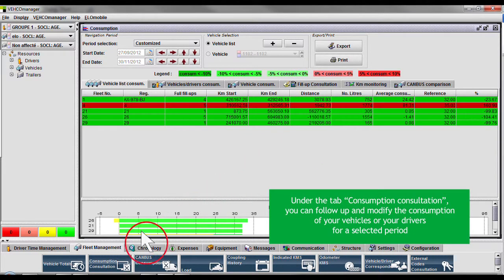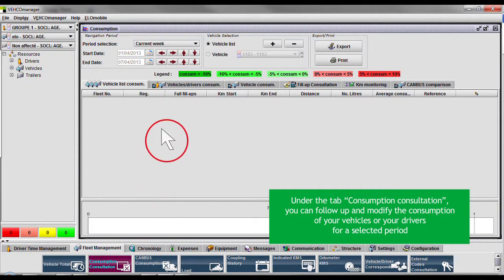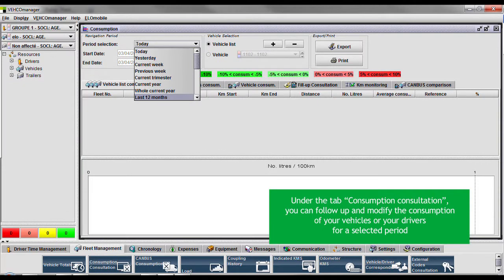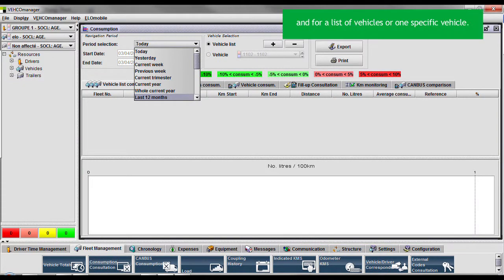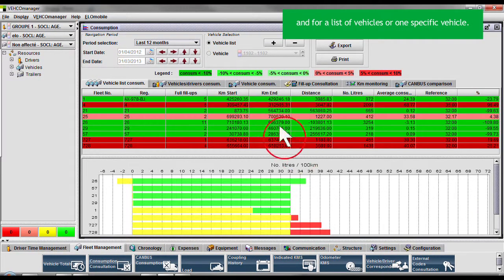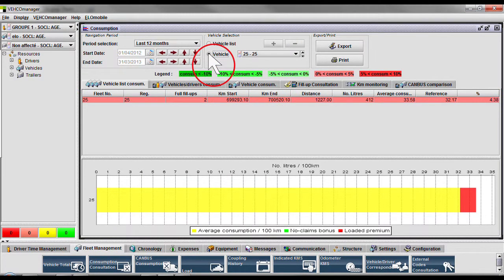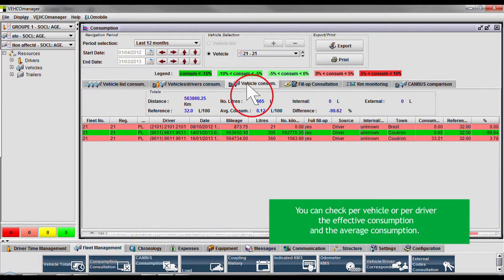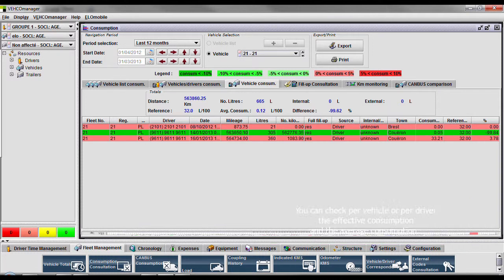Under the tab Consumption Consultation, you can follow up and modify the consumption of your vehicles or your drivers for a selected period and for a list of vehicles or one specific vehicle. You can check per vehicle or per driver the effective consumption and the average consumption.